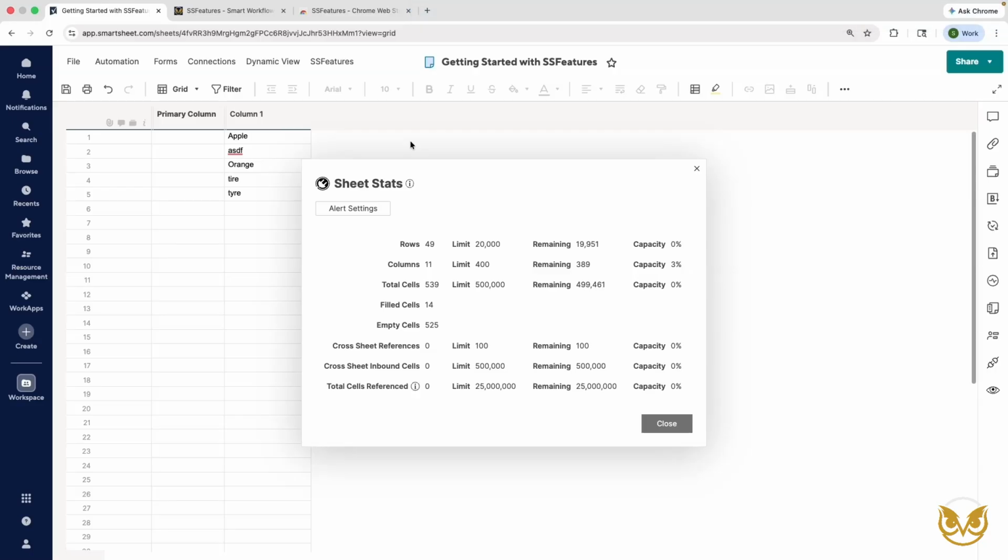Because at this time, a standard grid view is limited to 20,000 rows or 400 columns with a total cell limit of 500,000, I can easily see here where I am with my sheet as it grows larger. Likewise, there are limits on cross-sheet references, inbound cells, and the number of total cells that are referenced.